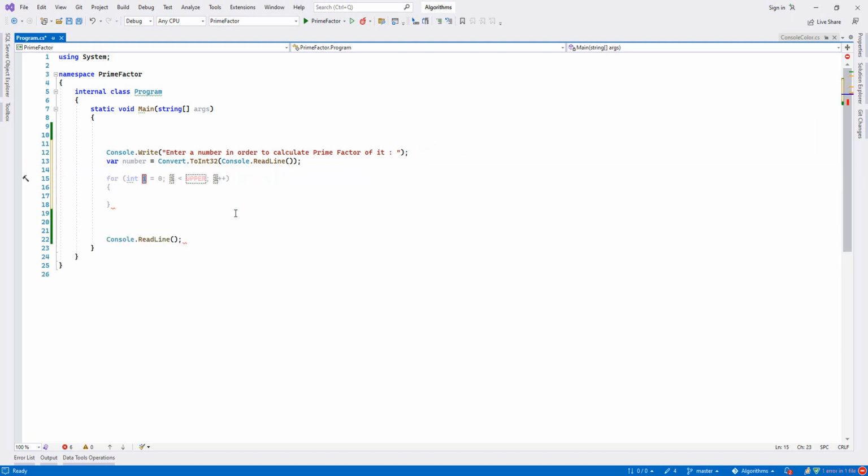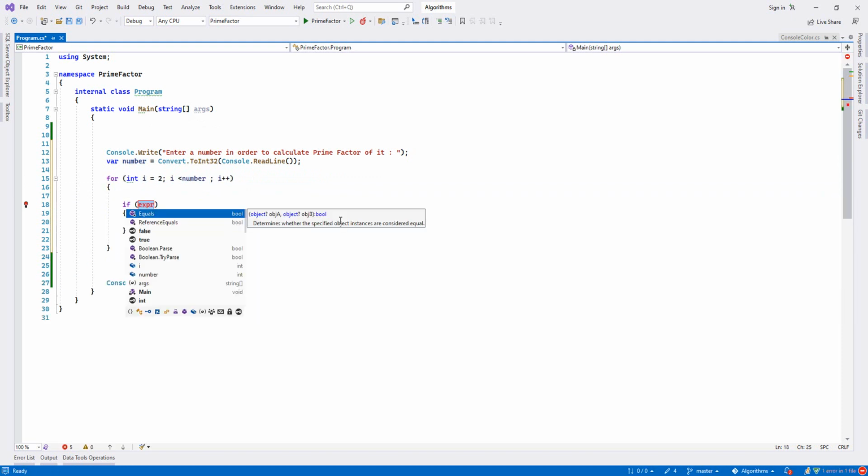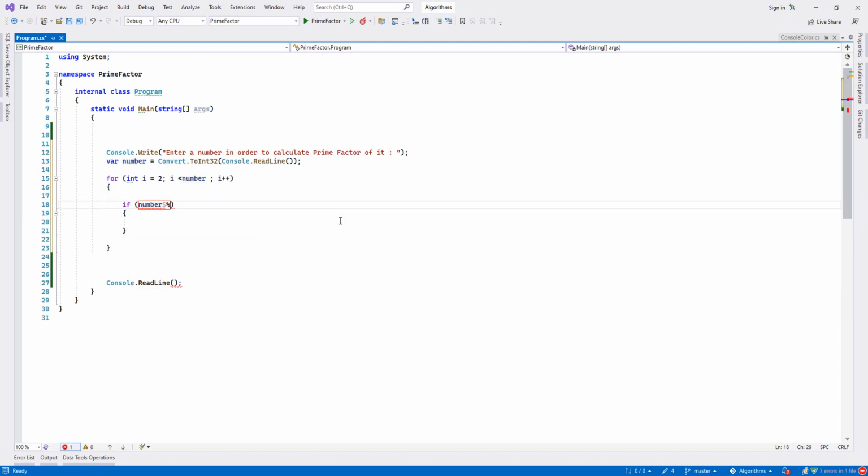Let's say for. Now, as you know, we don't need to put 1, because if you want to find a prime factor of any number, it can divide by 1 and the remainder will be 0, so we don't need it. We'll start with 2, and then here we'll write our number, and here what we are going to do, we say if number modulus i equal 0, then the remainder will be 0. Then we have to divide our number by i.